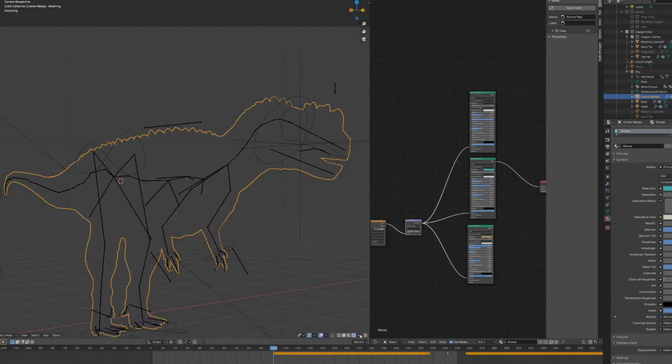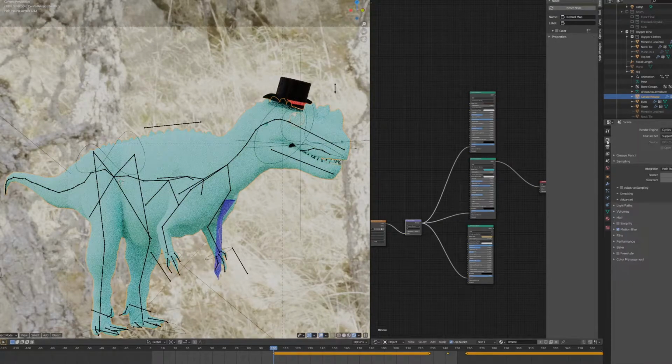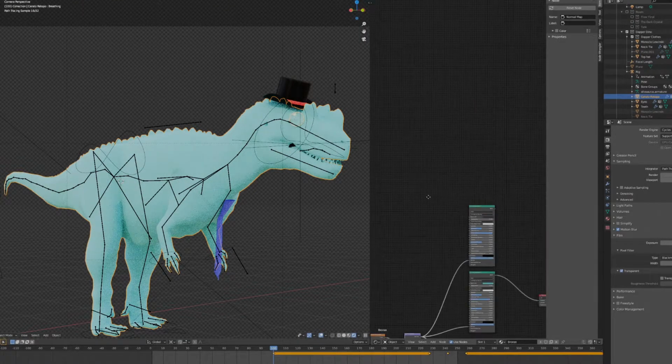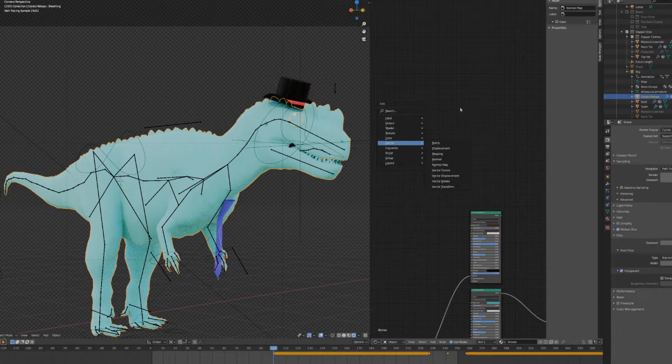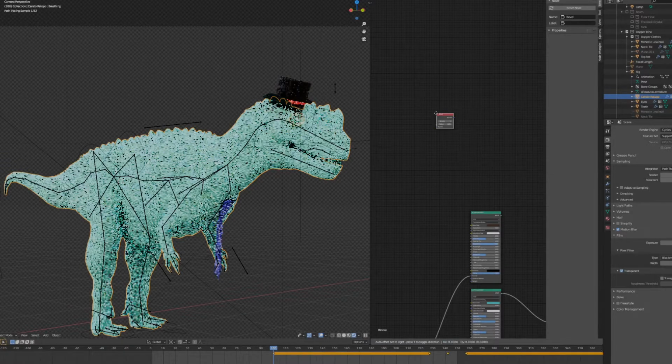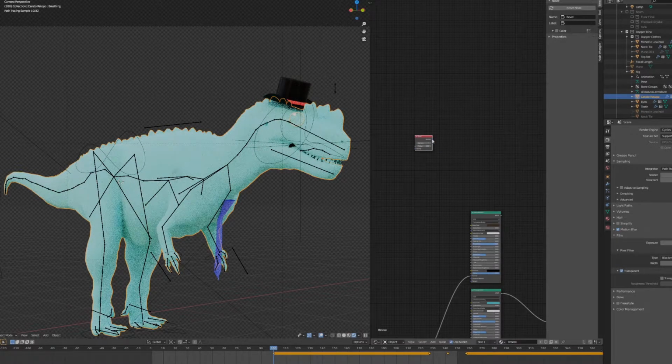We have to switch over to Cycles. I have this set to be in Cycles. I'm going to put this film down here to transparent, just so it's a little easier to isolate out the dinosaur. Okay, so there's 2 sort of magic nodes that we're going to use here. First one is Bevel. So hit F3, type in Bevel.